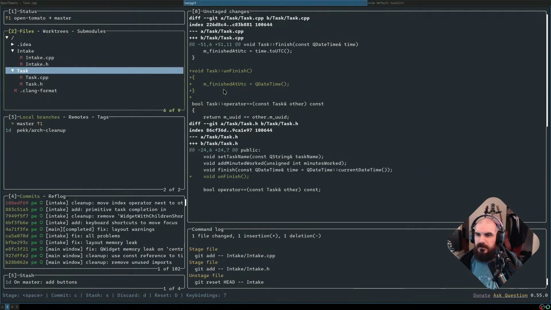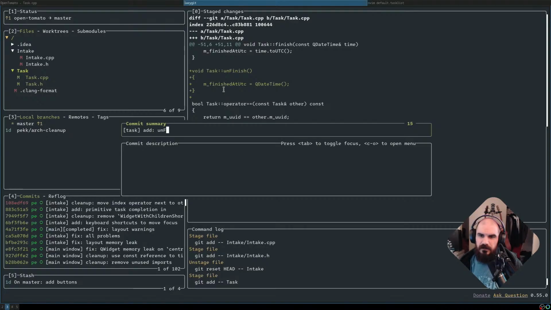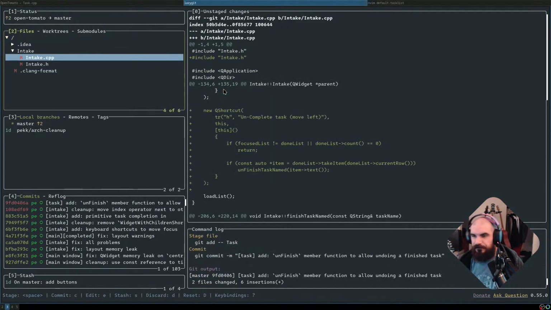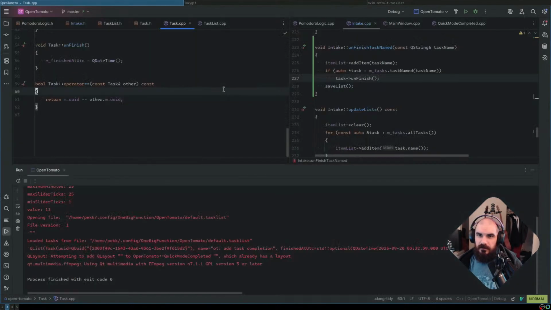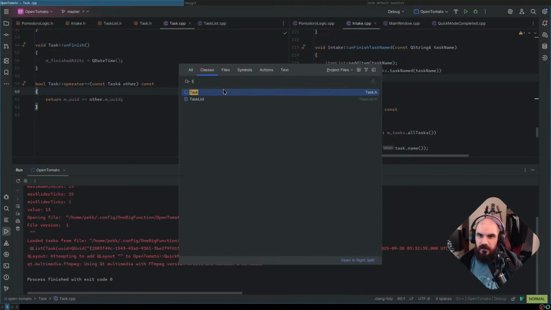So what we can do here is add this first. Task, add unfinish member function to allow undoing a finished task. Intake, add primitive task uncompletion. Nice. And now what we can do is we can go into task list.